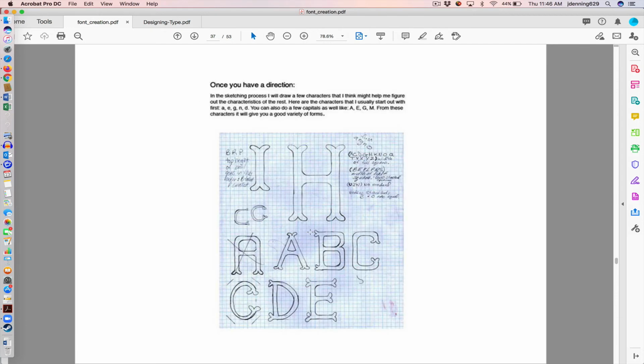And then once you have direction, you're going to pick a few characters and try to figure out some specific characteristics that you'll then apply to the rest. The characters that are good to start out with first are lowercase a, e, g, n, or d. Or you can also try a few capitals, A, E, G, M. From these characters, it will give you a good variety of forms that you can base all the other letters on.